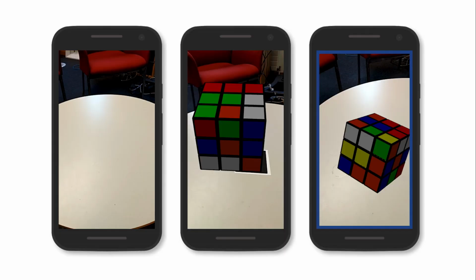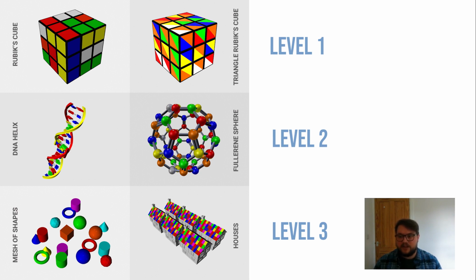In these images, you can see 3 states of the application, with the left being no marker is found and no model is displayed, and the right being the user locking and rotating the model. The Rubik's Cube you see in these images was part of 6 models we created, which were abstract examples of objects that exist in some application areas of AR. For example, in the middle left, we see a DNA helix, which is an abstraction of what could be found in educational situations. And in the bottom right, we see some houses, which could represent virtual models for architecture.